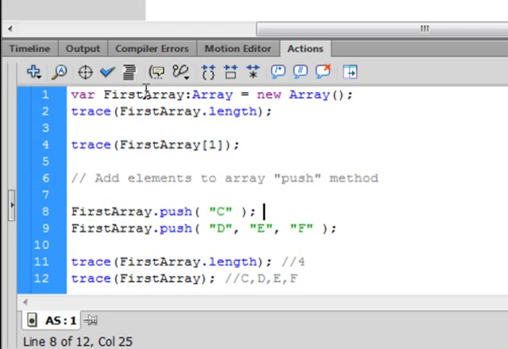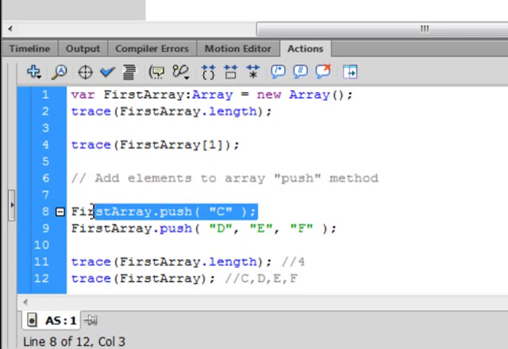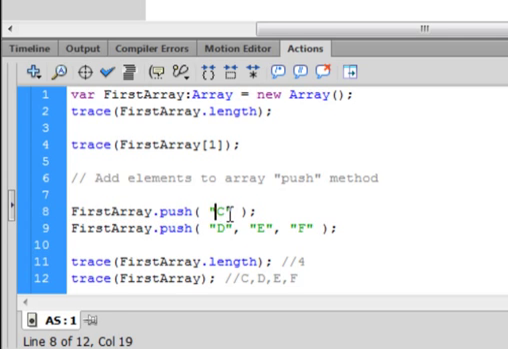It's this firstArray, the same one. So firstArray, period, push. Small push turns blue. Open bracket, quotation C, close quotation, close bracket, semicolon. So here we're going to put C into our array.